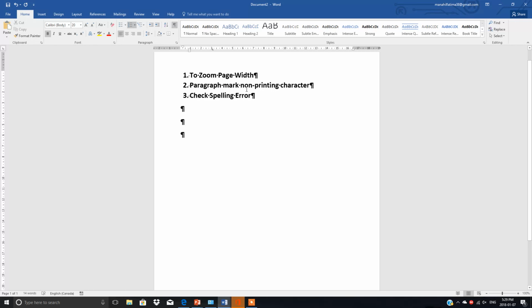And it is also called the non-printing character. What does it mean? It means that if it is on, and if you want to take a printout of your document, it will not print on your hard copy. It is called the non-printing character. And the third one is check spelling error.